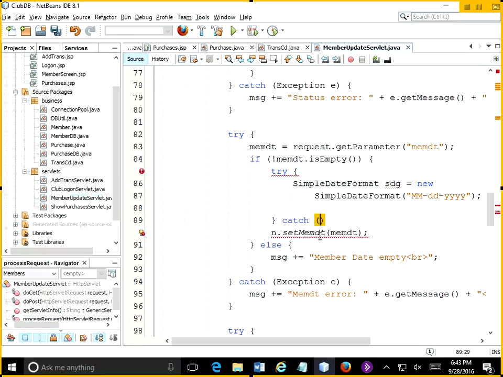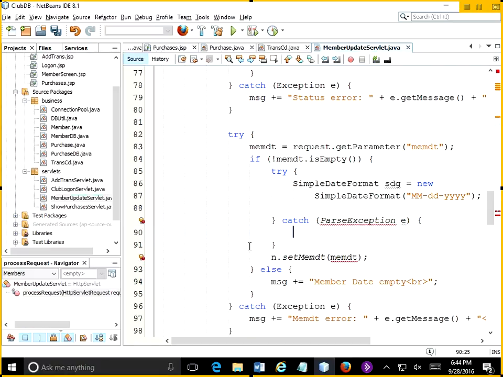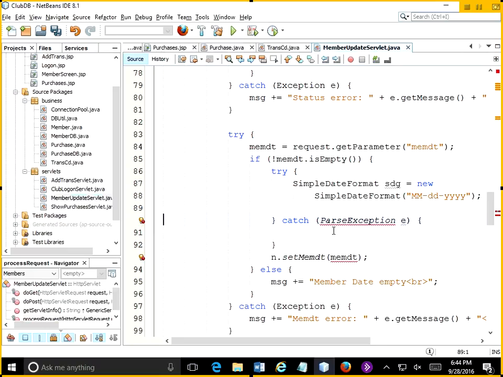That also now means that we can potentially catch a parse exception, which we'll import. So it's basically the same code we've just seen. Alright, it doesn't throw it yet. It will. Okay, and so what we're going to do is create a date MD, member date, as an SDF parse of memdt.